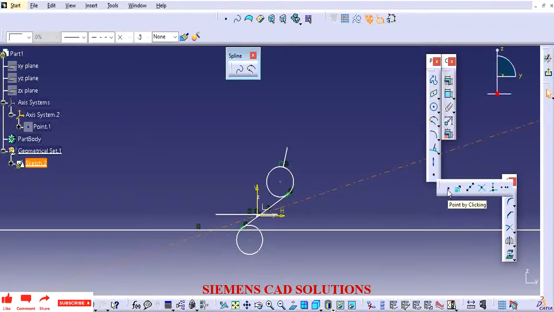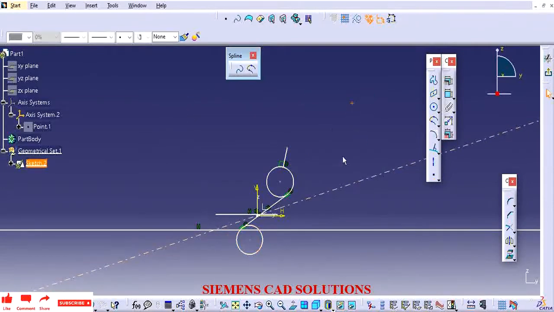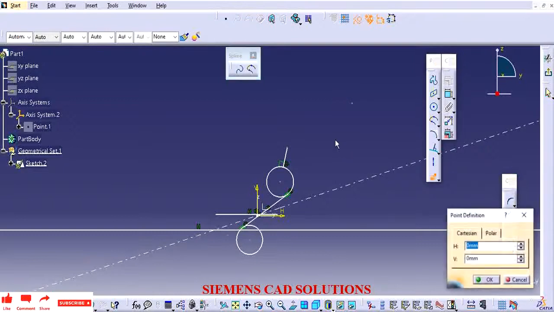Then we have the point option. This one creates a point by clicking on the screen. This is a 3D point. If you want it only for reference purposes, you need to click here and it will change to reference. Then we have the coordinate point. So the coordinate values for this, then create.